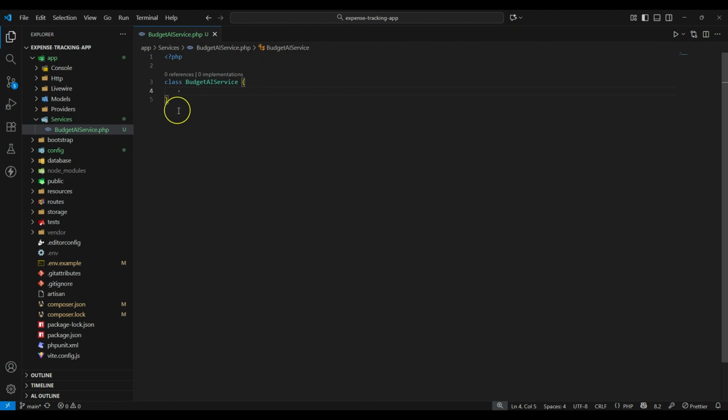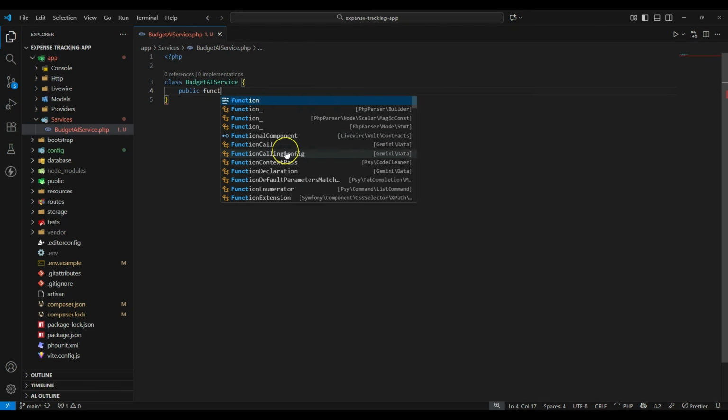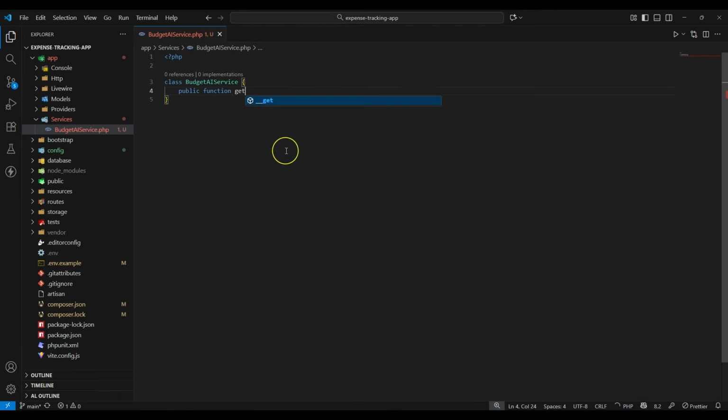After that, the next step is to start to create the functions that we are going to need in this class. Here I'm going to create a new method. I'm going to say public function getBudgetRecommendation.